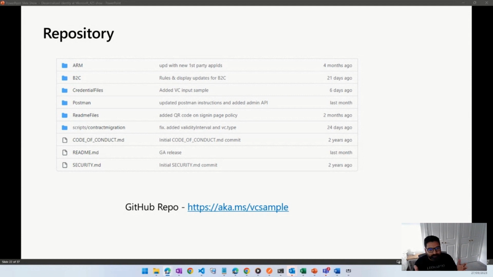We have some demos and samples available. If you have not seen our GitHub repository, there's an aka.ms link on the screen, and we'll push it on the stream as well. You can get started with samples right from the get-go. There are samples available in .NET, Python, Node, Java. If you want to just play with the APIs, there is a Postman folder, and we have a collection available both for the request and admin API.